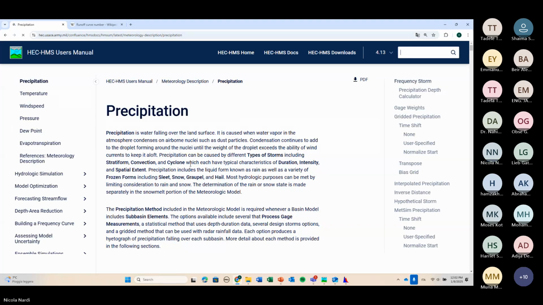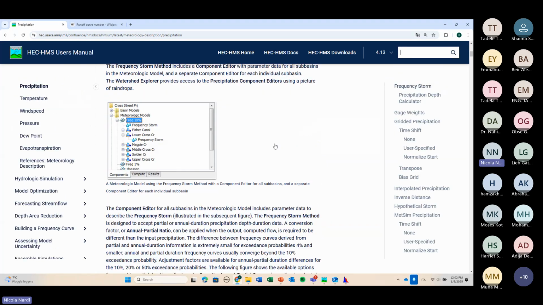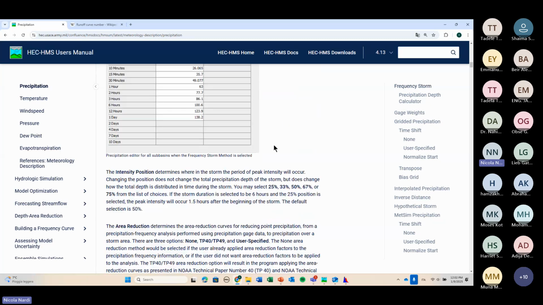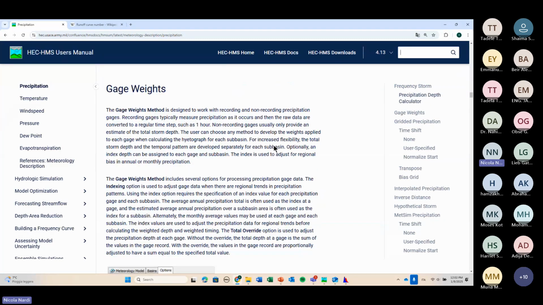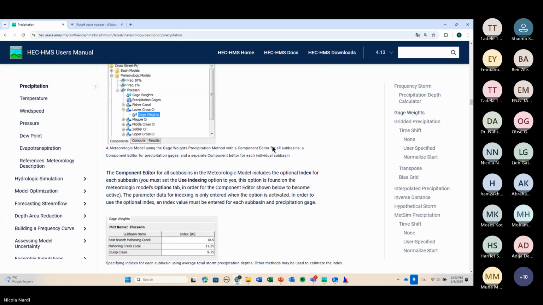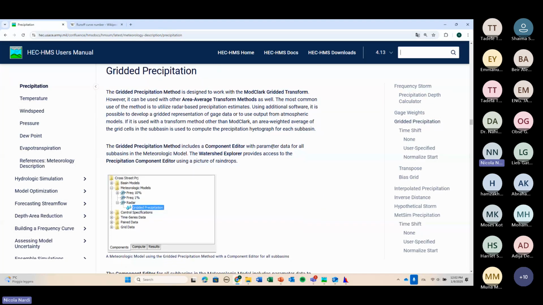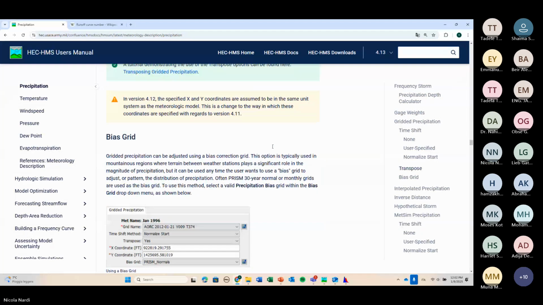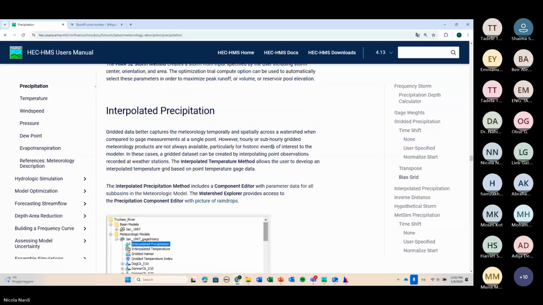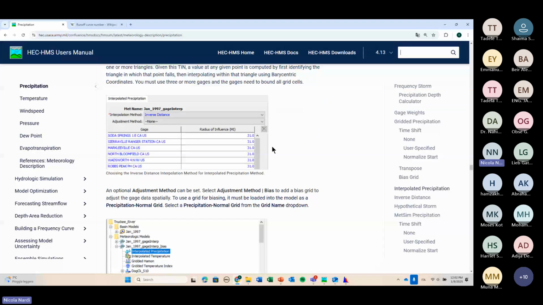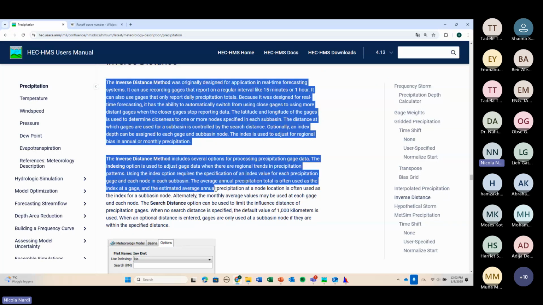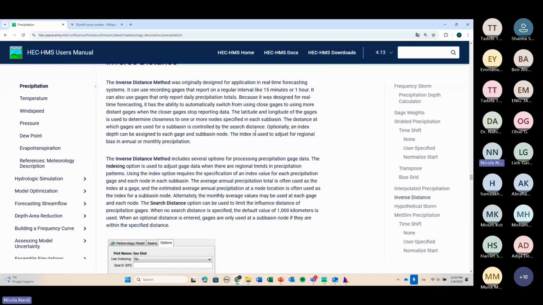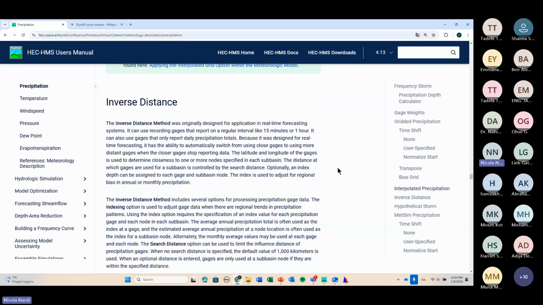and here you have the explanation of all these methods. So, for example, you can scroll down until you find the inverse distance. I cannot find it. Okay, inverse distance. And you see that here there is the explanation of how the average precipitation is calculated.